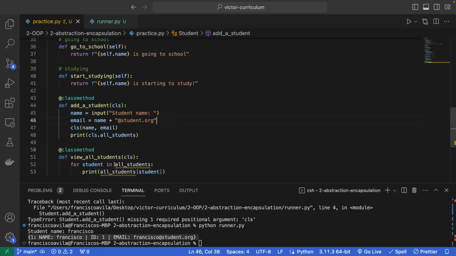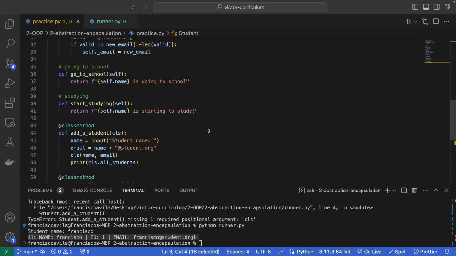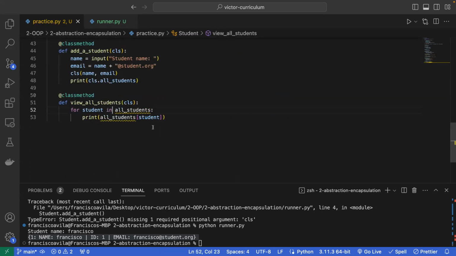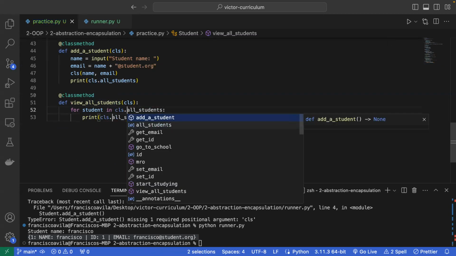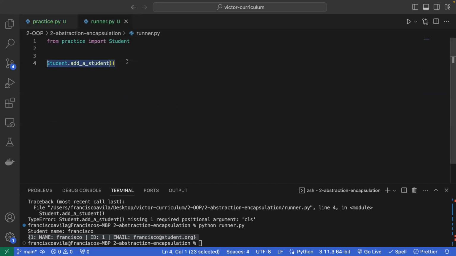Okay. Now this all students shows up as a yellow squiggly. We've got to create it. Say again? We've got to create that as a dictionary. It does exist as a dictionary. Okay. You've got to prepend it with the CLS dot. See, so CLS dot all students, and then it prints out the student. Okay. Awesome. So let's do a couple of students then.